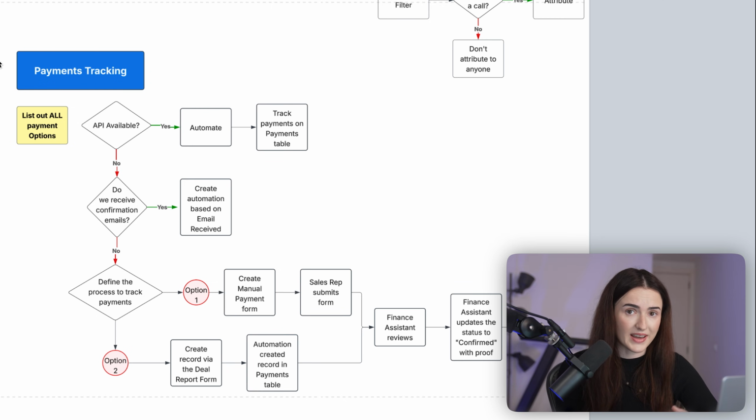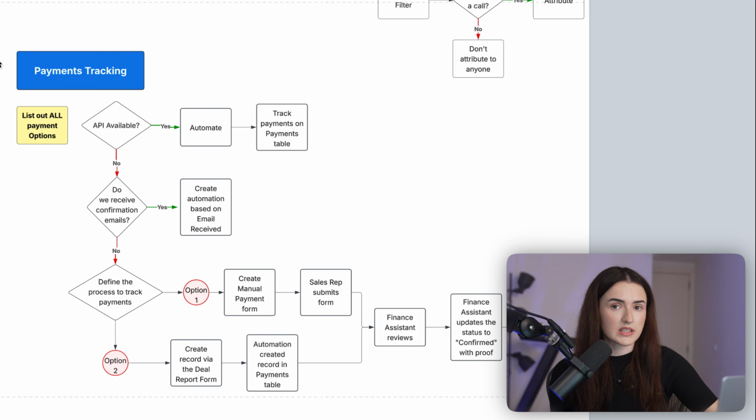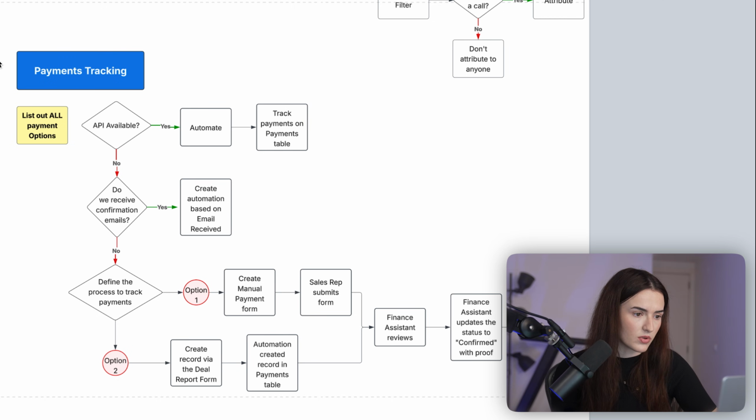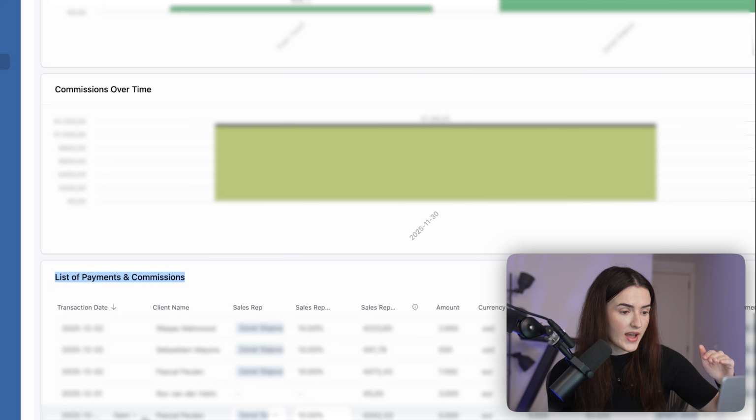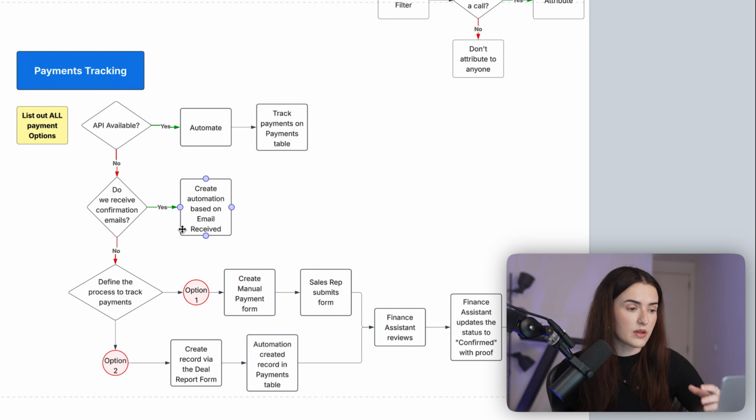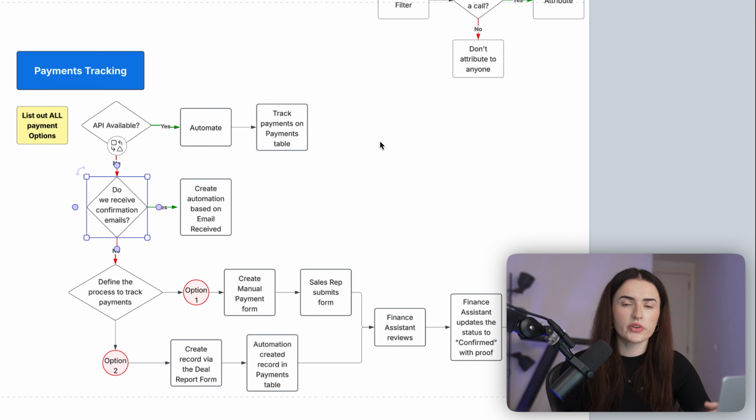So does an API exist for this? Can we pull all the successful payments and refunds on this table? If yes, then great. Let's make sure that on this table right here, we have all the payments on a list. Now, there are also situations where you're collecting payments through bank transfers or crypto, where you cannot automatically put this information in here, but there are still ways to streamline this and to not create the chaos.